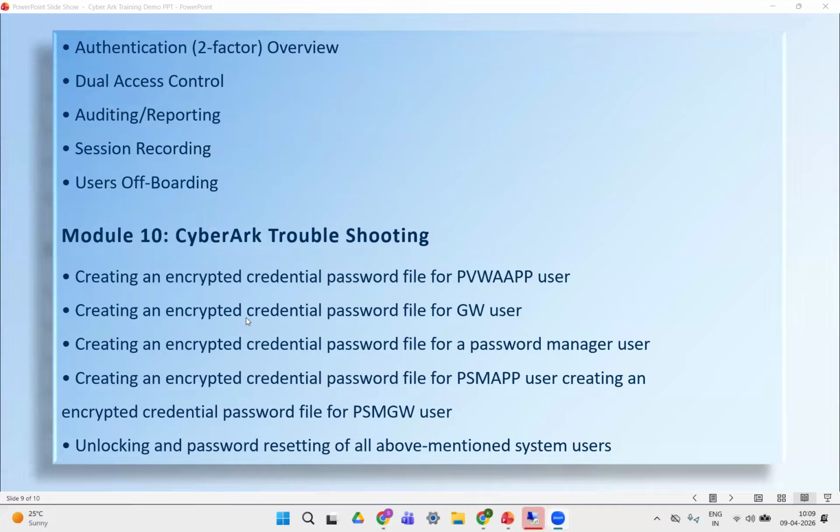Auditing and reporting, whatever CyberArk is monitoring for the user activities. How do you audit it? How do you generate the reports of it? Session recording, we know that CyberArk also records a session. Where do you get the recordings? In what format will you get it? How can you access it? Users offboarding. If let's say you don't need a user, you now don't need an account. So how do you delete that? That's something that will be covered here.